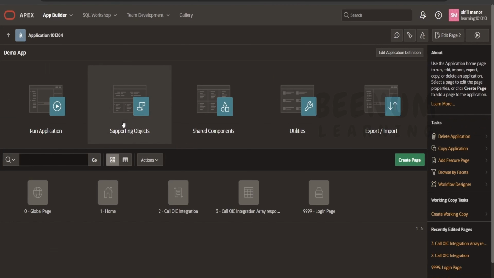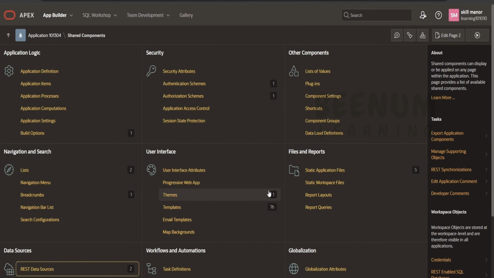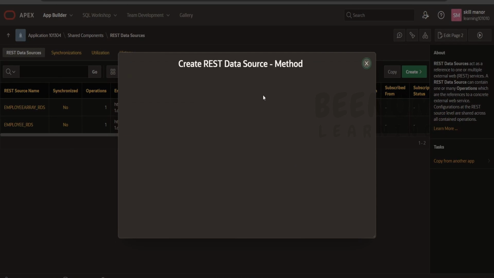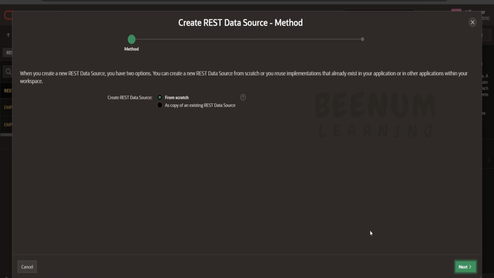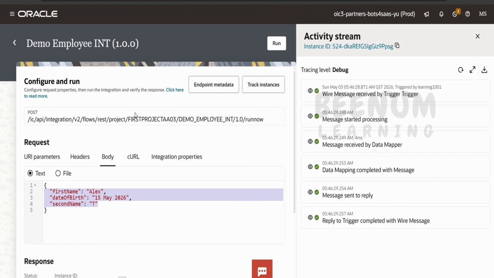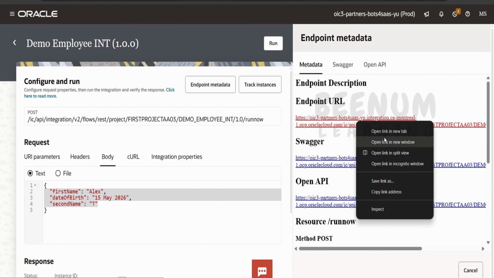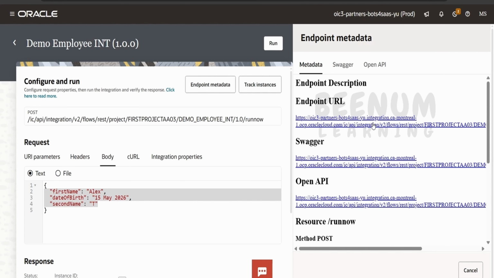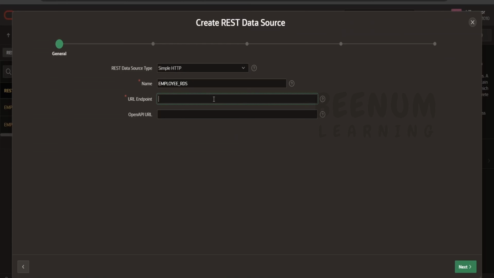If you are creating the REST data source for the first time, you can go to Shared Components, Data Sources, click on Create, and here you can go From Scratch. Here you can provide the name, something like this. In detail, we saw how we can create a REST endpoint or REST data source in our earlier class. You can have a look at the same to know in detail how to do it. So here is the URL endpoint I have created.